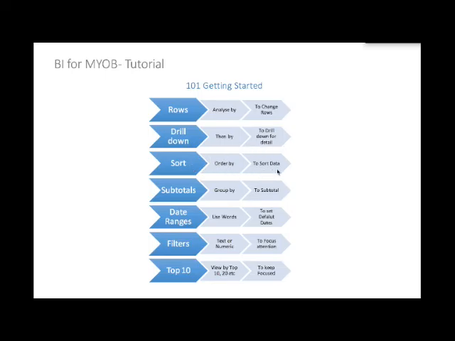Subtotals. Use Group By to subtotal your data. Date ranges. We use words like this year and this month to set the default date ranges. Filters. Use text filters or numeric filters to really focus your attention. Top 10. View by top 10 or 20, again to keep you really focused. Now let's look at this inside the app.